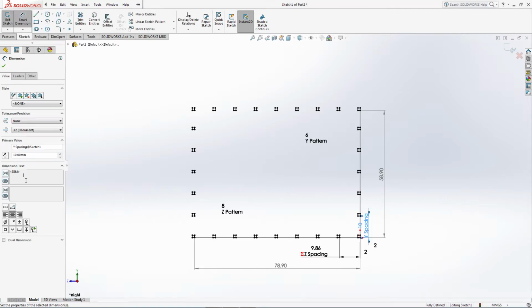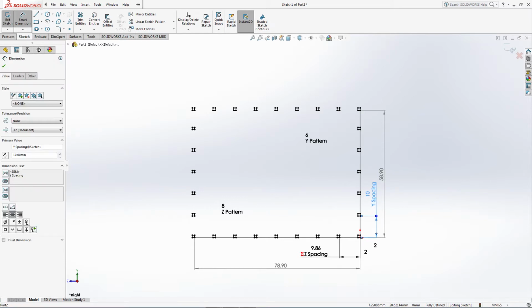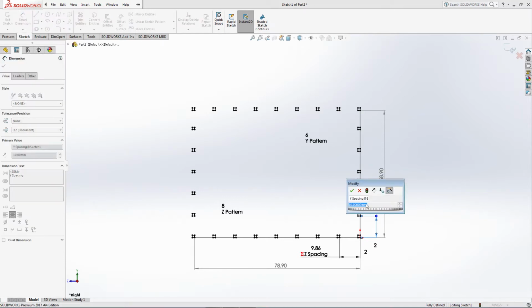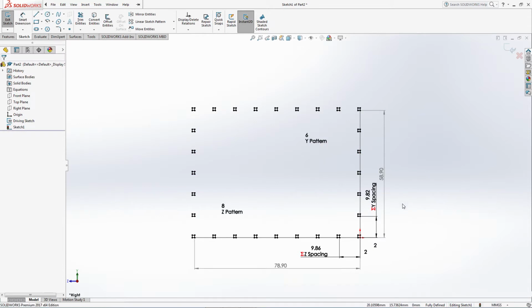Yeah, so I'm renaming everything so that once I go into the design table, which if you saw the last video, then you would know what that is, I will be able to properly... I can't remember what I'm trying to say. Yeah, so this looks good. So now nothing can move. I can change everything parametrically, and it is all based on that original driving sketch over here.